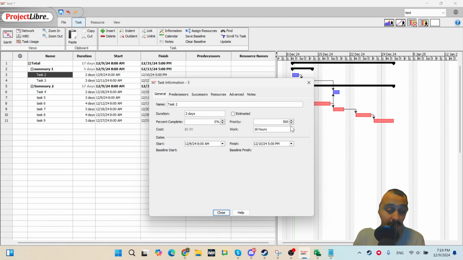That's an important point. It can create a problem. I personally believe if you don't define a resource for a task, then you shouldn't have work information for your tasks. So this one for me is a bad idea to have here. It should be 0. We shouldn't have this value here. Okay, start, finish. This is for baseline. We didn't take a baseline so far, so good.